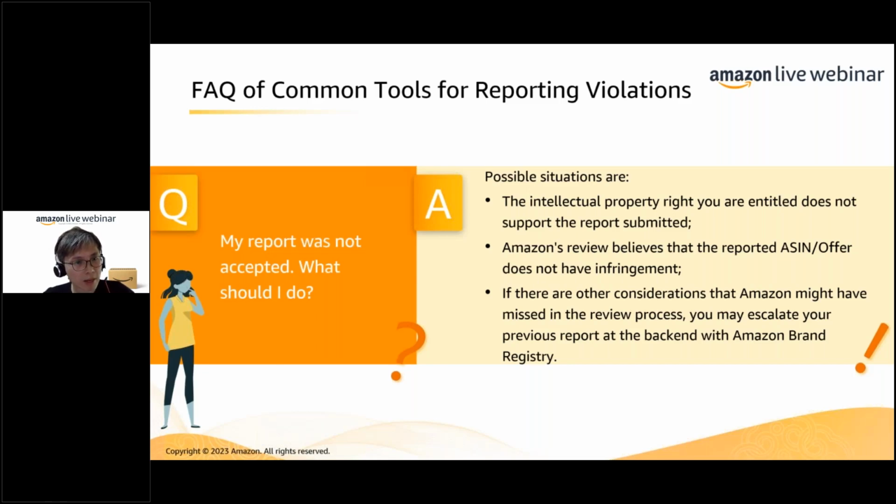Right, my report was not accepted. What should I do? If you are reporting a violation and it is not accepted, these are the possible situations. The IP right you are entitled to probably does not support the report submitted. You may have selected the wrong category or wrong type of infringement, or Amazon reviewed and believes that the ASIN you reported does not actually have an infringement.